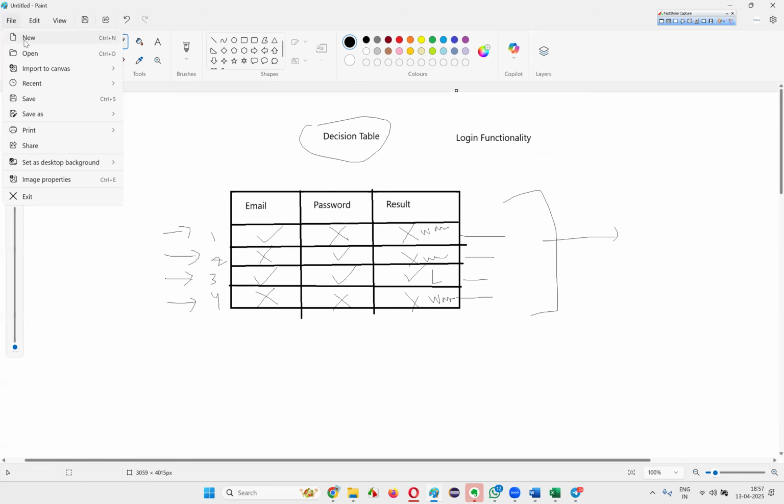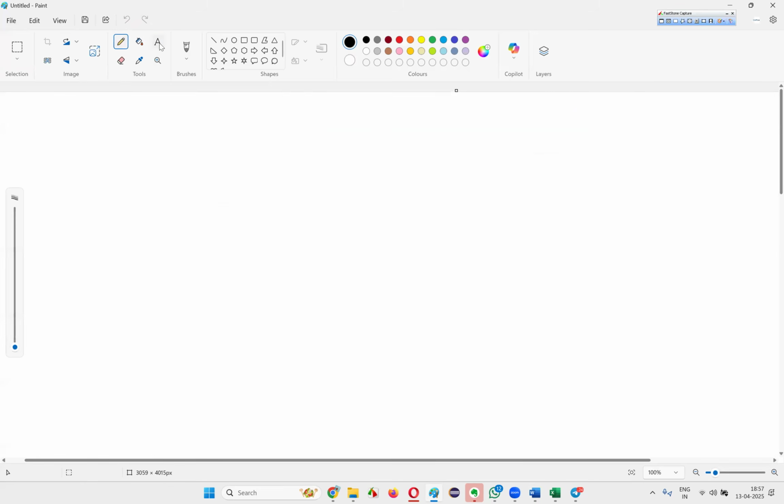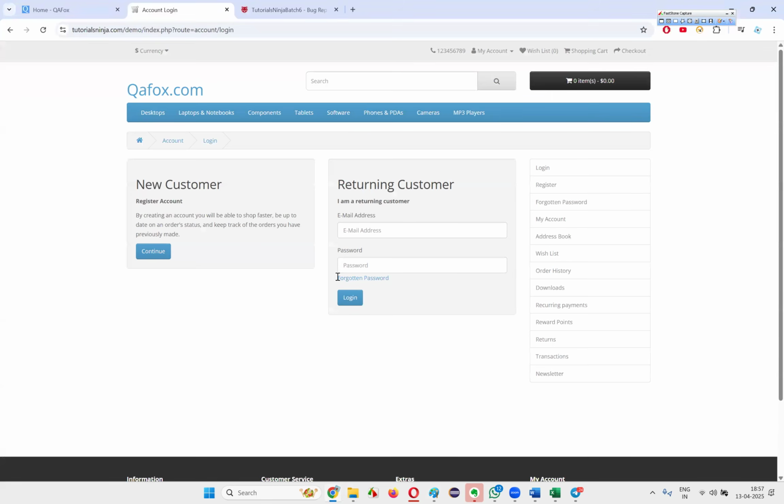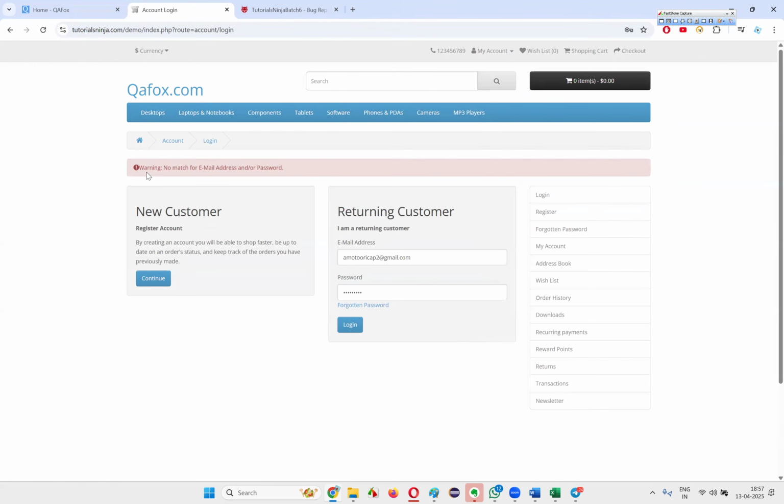Okay. State transition testing. Take this example only, guys. I want to test this example like this. I'll give a valid email and invalid password login. For the first time, I got this. What is the message I'm getting, guys? Warning: no match for email and/or password, I'm getting.